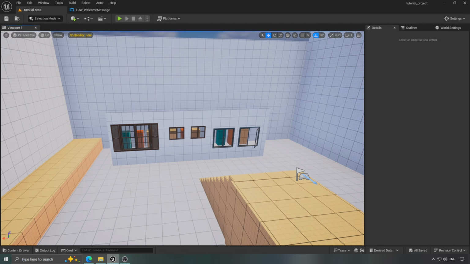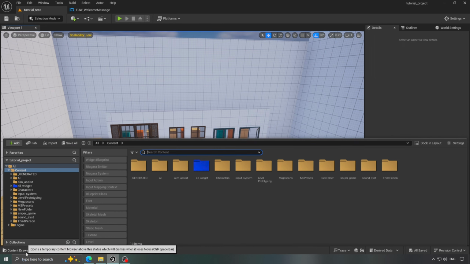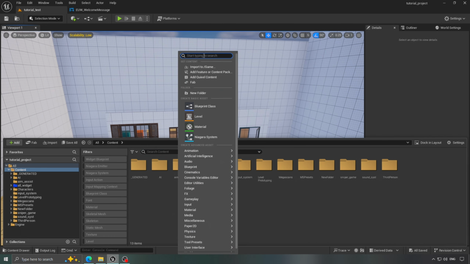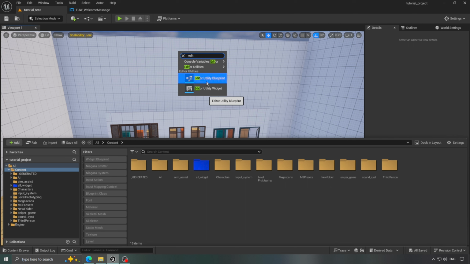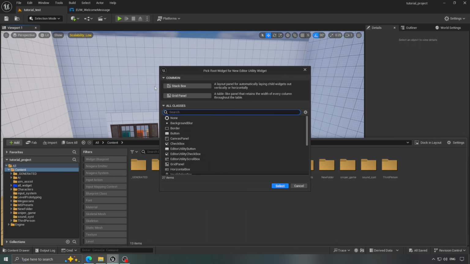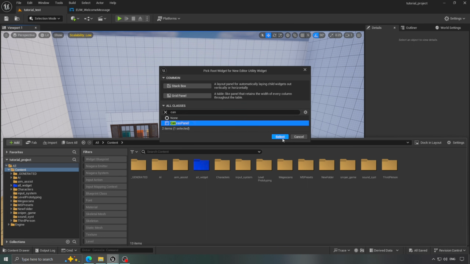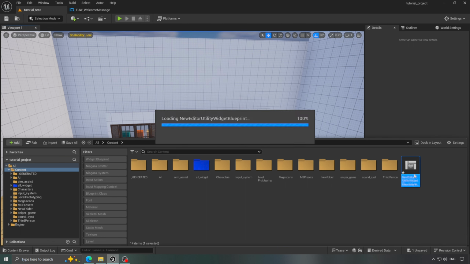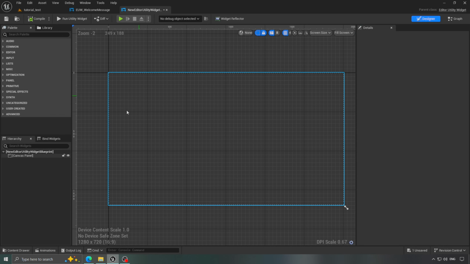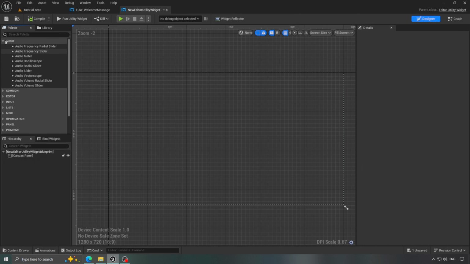Let's begin. To do this, first we need to create a widget, and not just any normal widget, but we need to use an Editor Utility Widget. From here, you can choose Canvas only and create the widget. Everything here is similar to creating any normal widget, only some names will be different, as you can see.